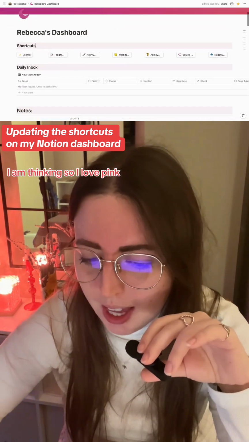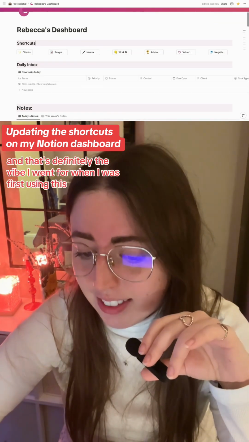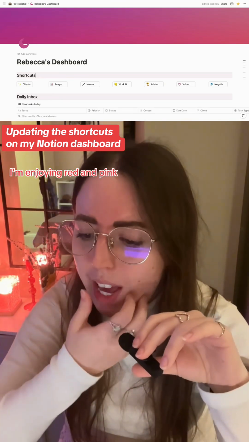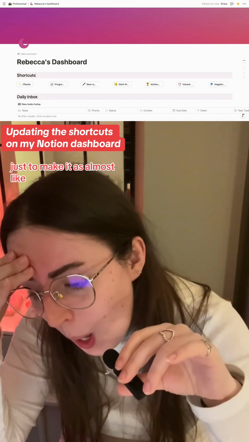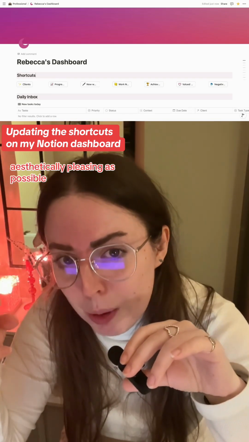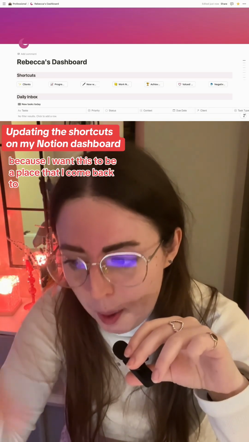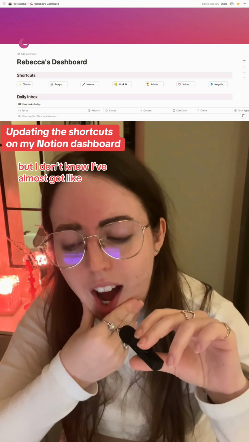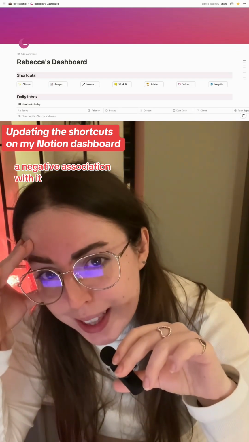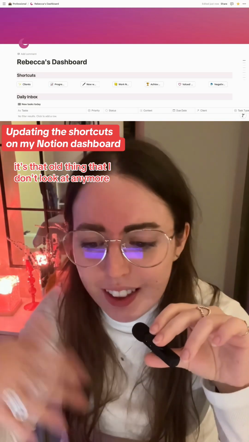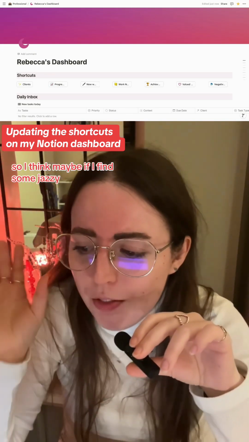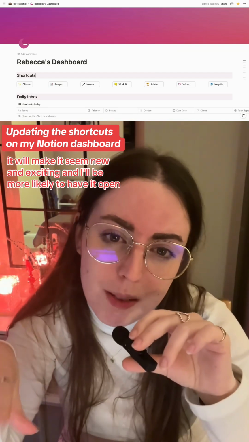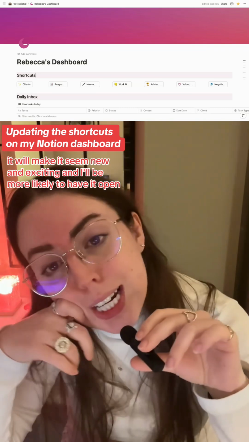I'm happy. I am thinking, so I love pink, and that's definitely the vibe I went for when I was first using this. I might switch it up to red. I'm enjoying red and pink, or maybe I'll do a combination of both just to make it as aesthetically pleasing as possible, because I want this to be a place that I come back to and want to have open on my screen, which it definitely used to be. But I don't know, I've almost got a negative association with it in the old color scheme. It's like, oh, it's that old thing that I don't look at anymore. So I think maybe if I find some jazzy prints or something and switch up the colors to a combination, it will make it seem new and exciting and I'll be more likely to have it open.